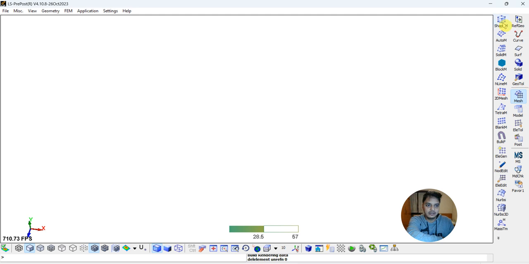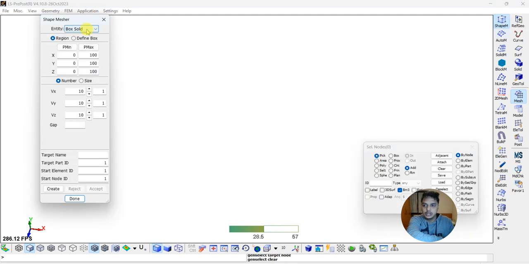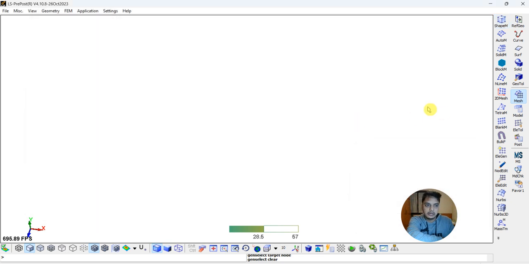So when we go to the mesh, I showed last time the shape measure. As I told you, if you just want to do all the work here, you can create it from scratch: box solid, box shell, four node shells, sphere, everything, and then you can decide the mesh size. Again, not going deep, but this is what I told you earlier.